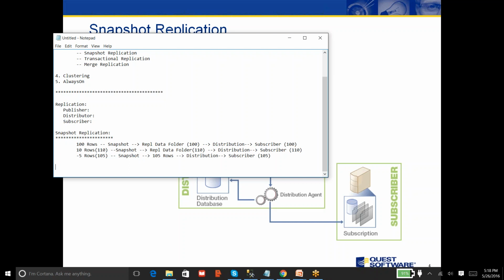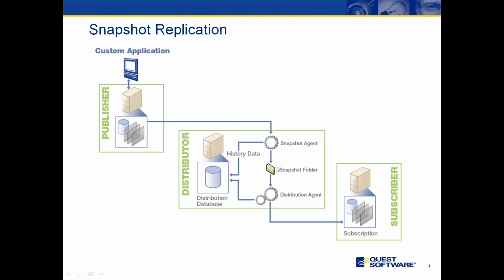Maybe for highly transactional databases, snapshot replication is not suitable, but for a database where very few updates happen, maybe once in a day, in that case you can go for snapshot replication. For databases which have very few updates or transactions, you can go for snapshot replication. So did you understand this snapshot replication?